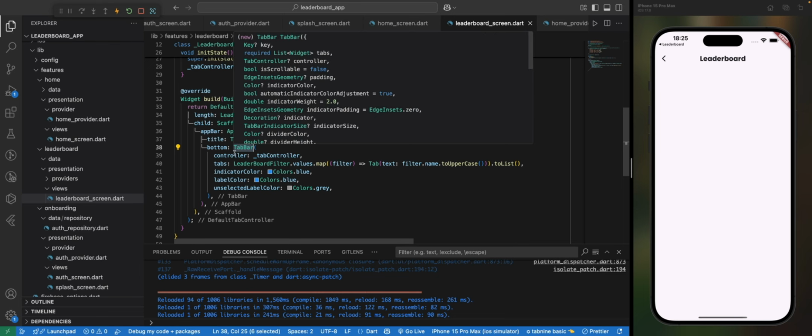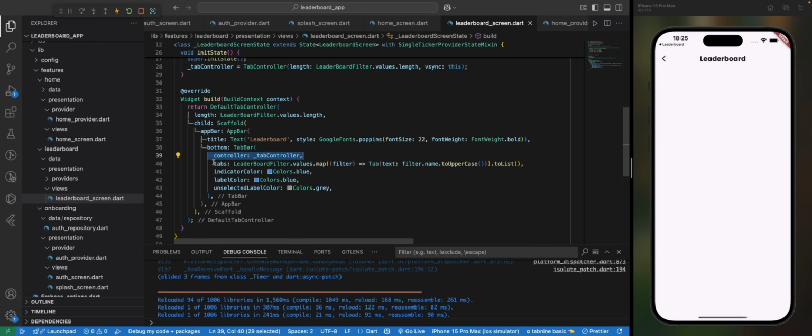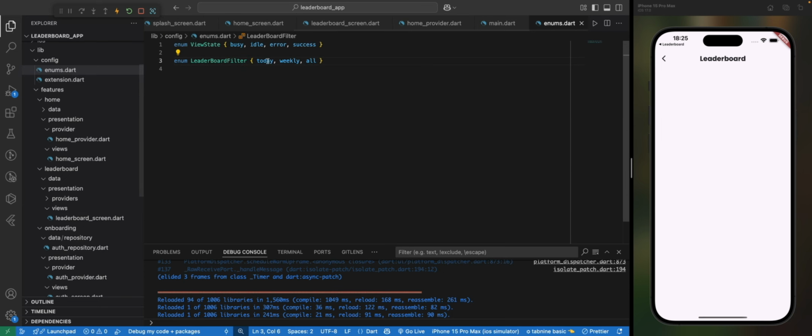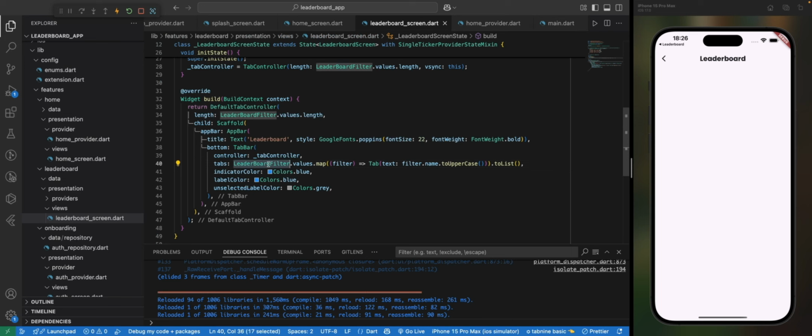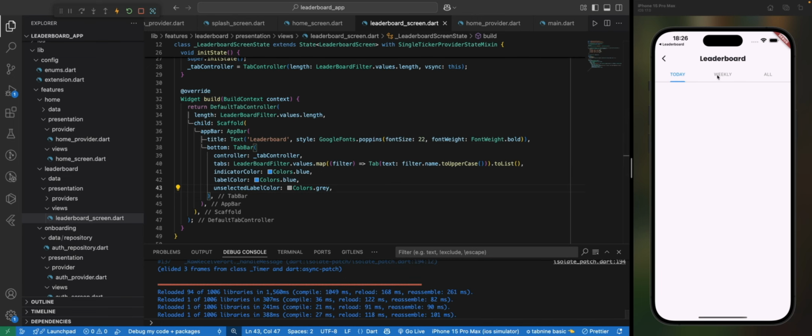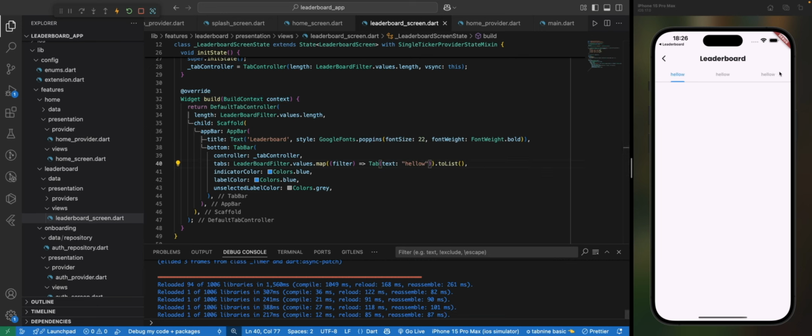The tab bar widget takes a controller, and it takes tabs. The tabs are coming from the leaderboard filter. This is an enum, and we have 3 elements here. Most times enums act like a list, so you can loop through it. So we have the leaderboard filter.values.map filter, then we return a tab. These tabs are just the items that you're seeing here. Then we put the text. If I change the text now to something else, it's going to change.